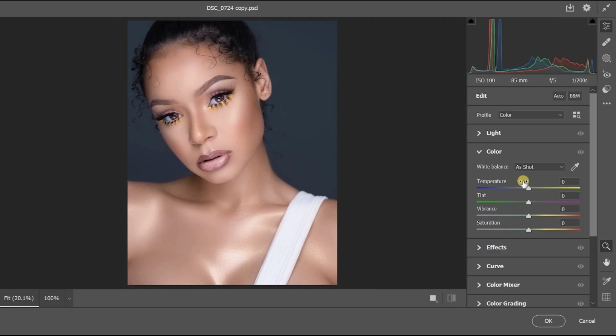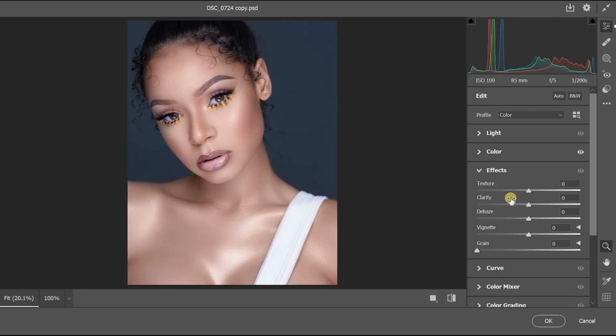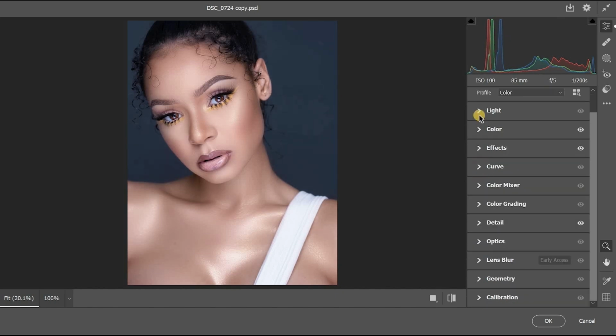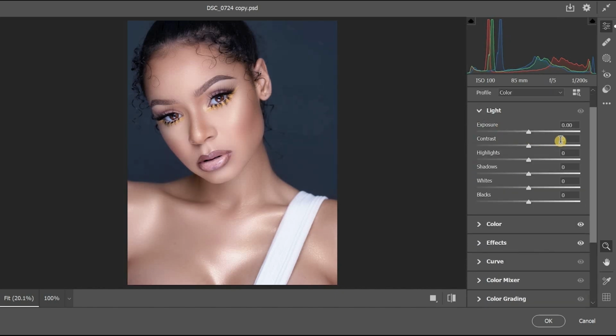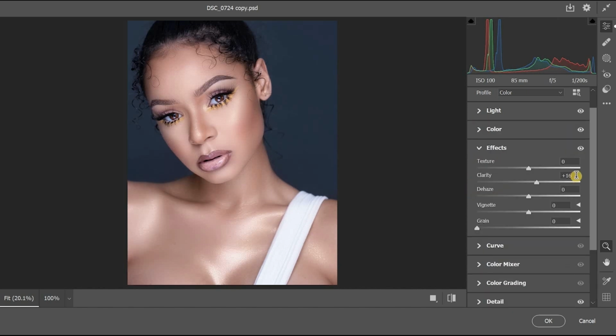So once we open it, you're going to see temperature. Let's just reduce the temperature. Let's increase the tint to B1. Let's just go to effects. For the clarity, let's increase it to 16. Then I'm just going to go to light and increase the contrast, 8 for the contrast. Now let's go back to clarity and leave it at 8 instead of 16.